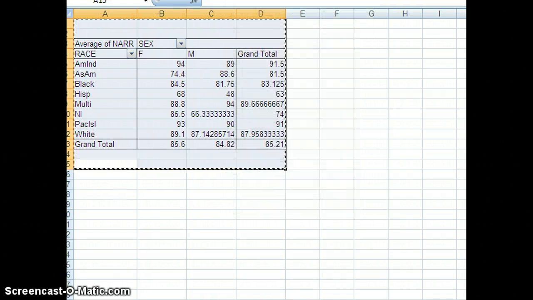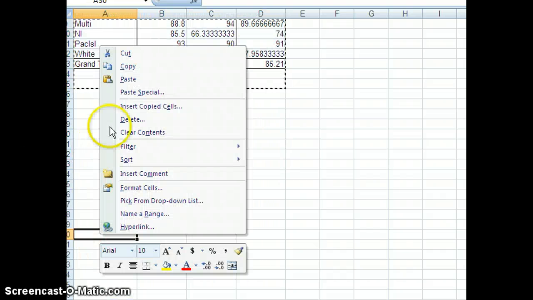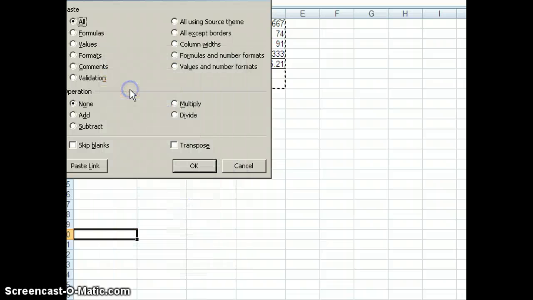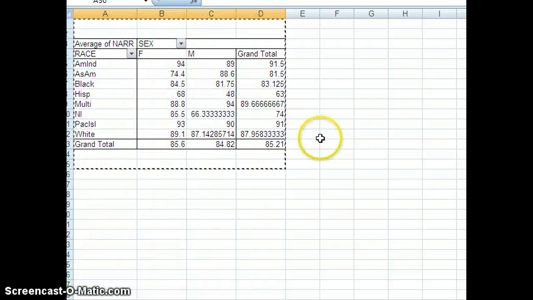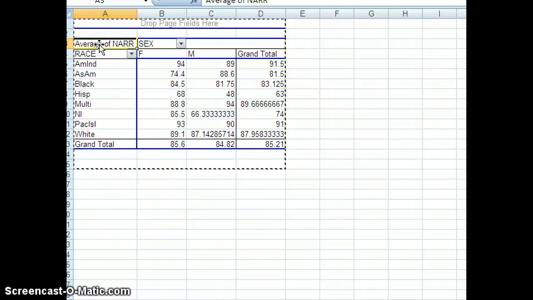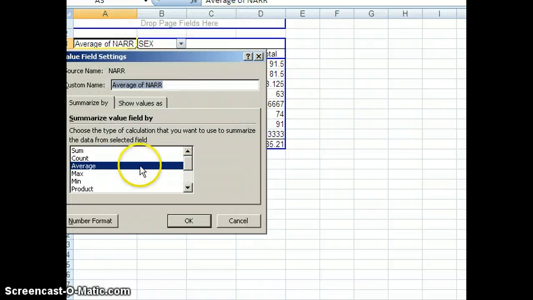I'm going to copy those. I'm going to bring it down to the bottom down here, and I'm going to do a paste special. And I've got the values there. Now I'm going to go back and do something else here that would be kind of handy. I'm going to go up to average, and I'm going to use that little mouse again to find my value field settings here. And I'm going to change that to count.